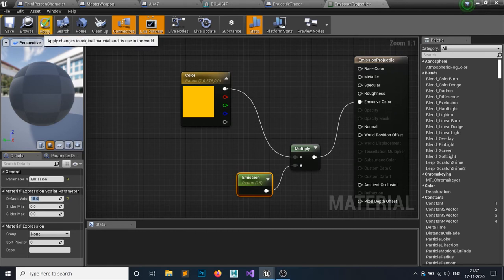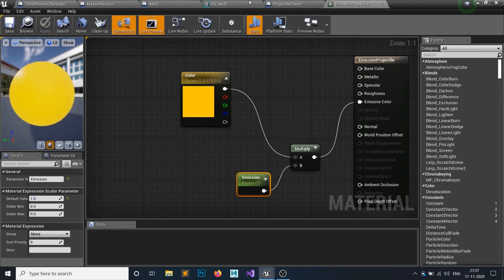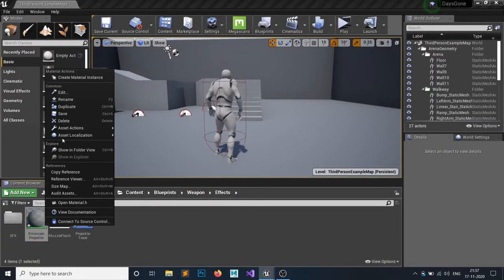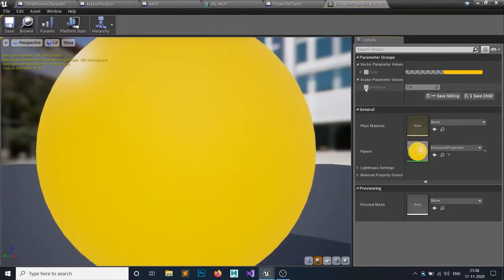15 would work fine, or what you can do is simply set it to 1, hit apply, and what I will do, I will close this and create a material instance from this, and I will simply go and set this emission. So as you can see, it is glowing.